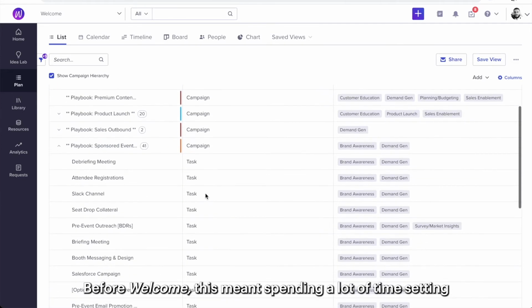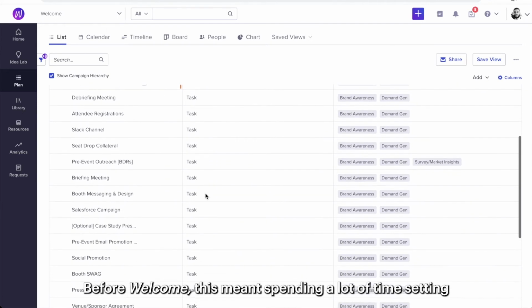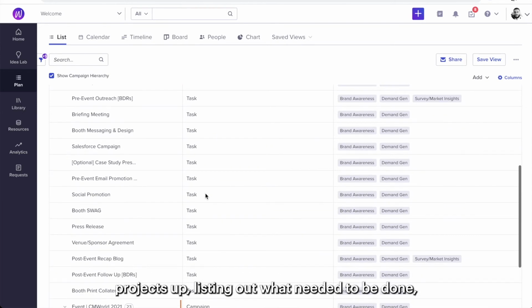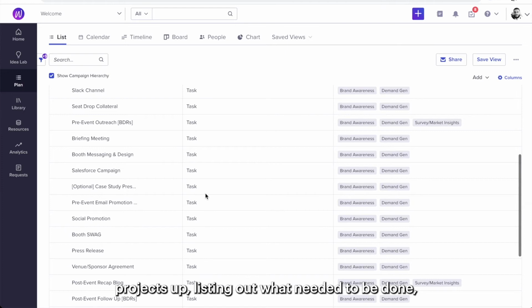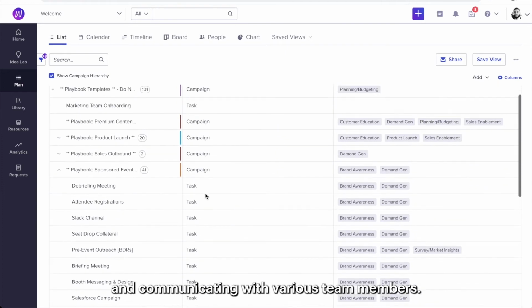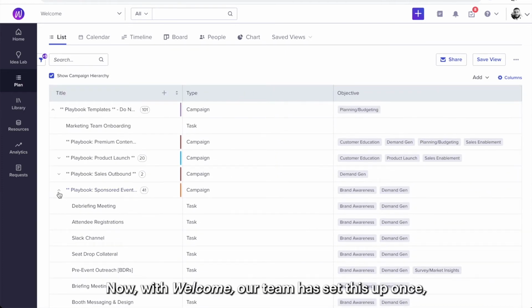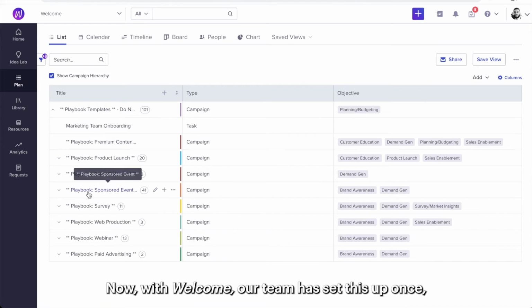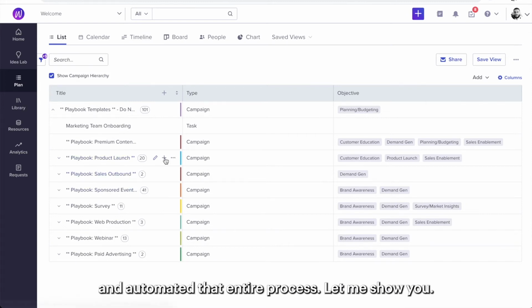Before Welcome, this meant spending a lot of time setting projects up, listing out what needed to be done, and communicating with various team members. Now, with Welcome, our team has set this up once and automated that entire process.